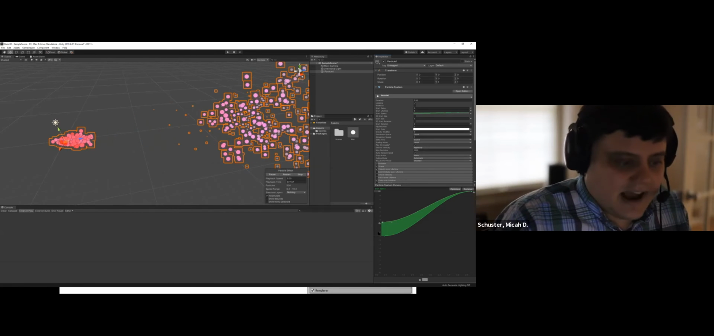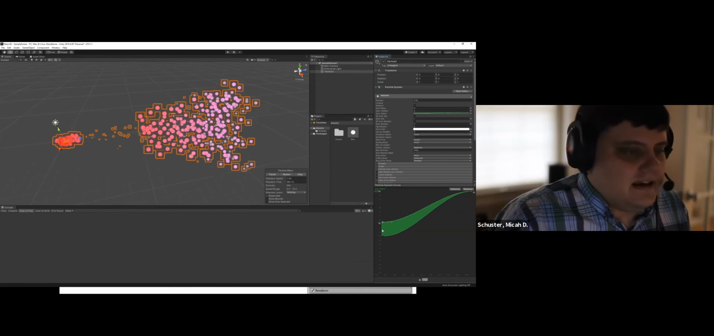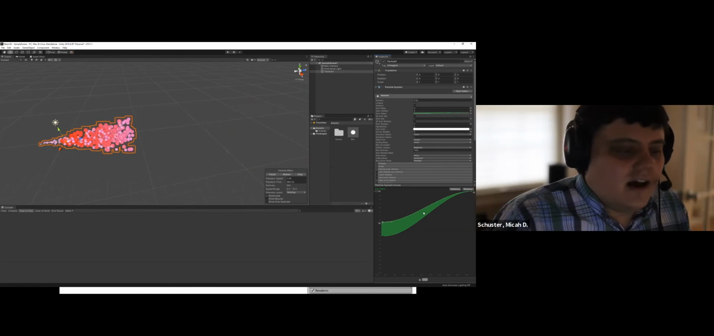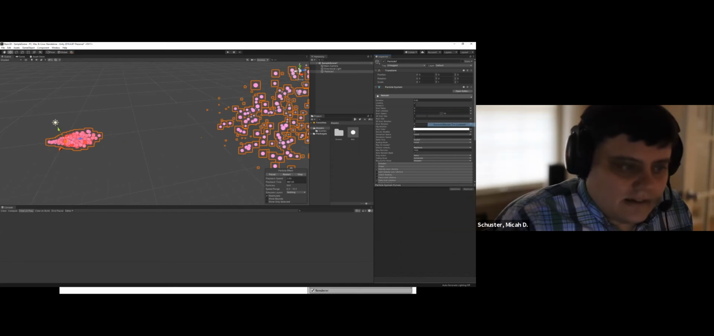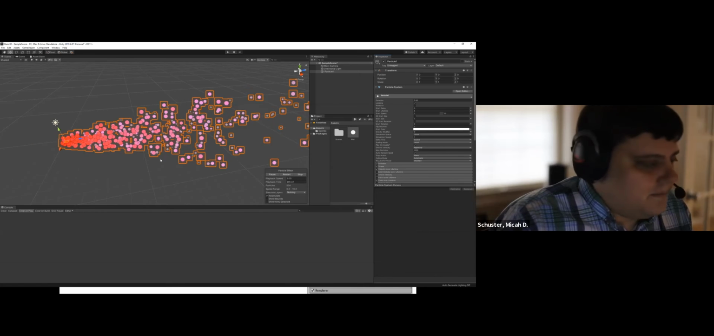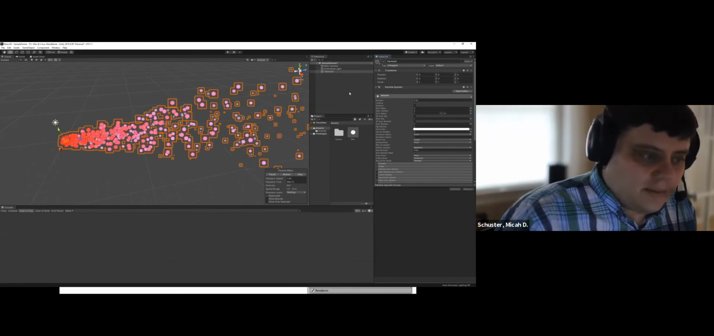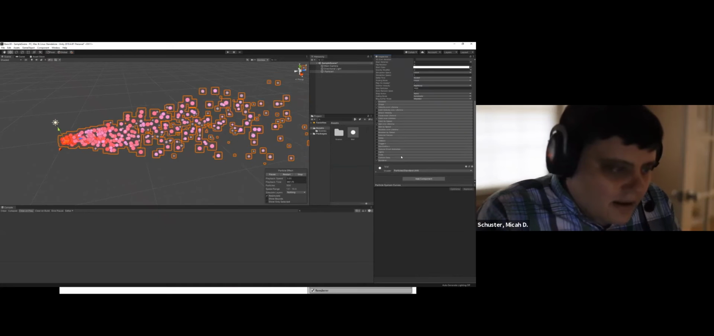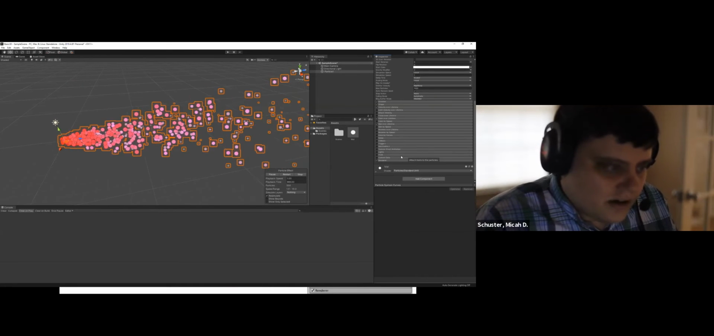So this is giving us our start speed between two curves for our particles. So go back to between two constants. Here we got the 1 and the 10. So it's worth messing around with these because you can get some really cool stuff happening. Let's see if there is another interesting one here.